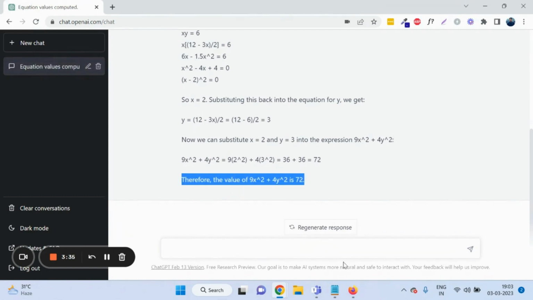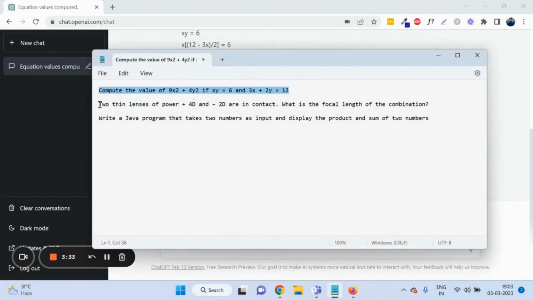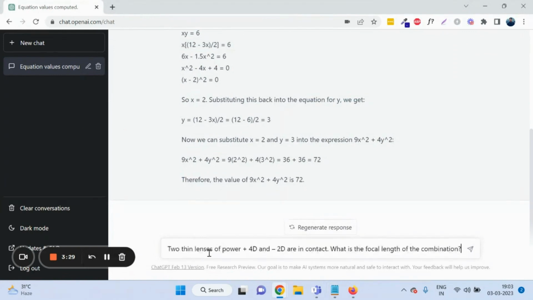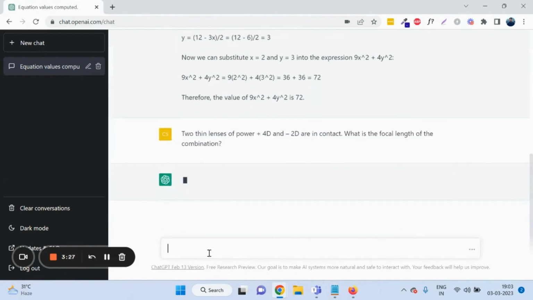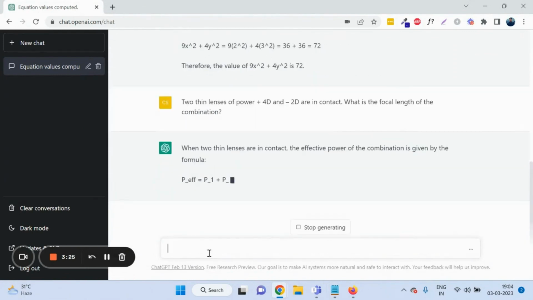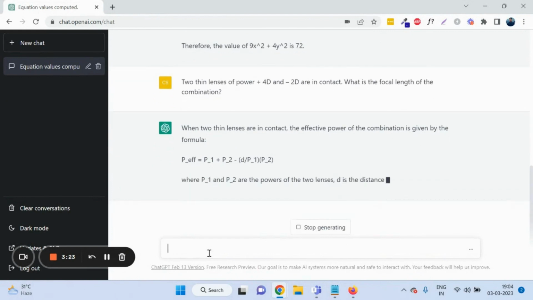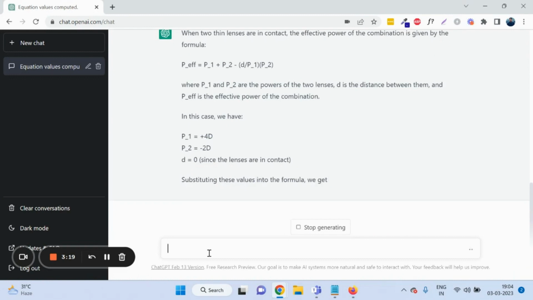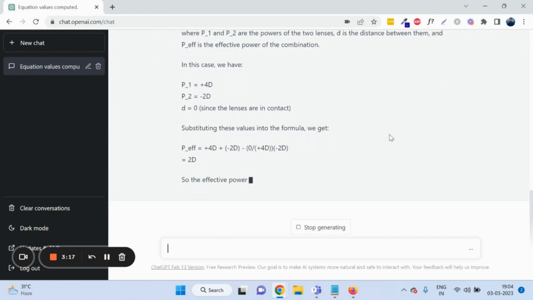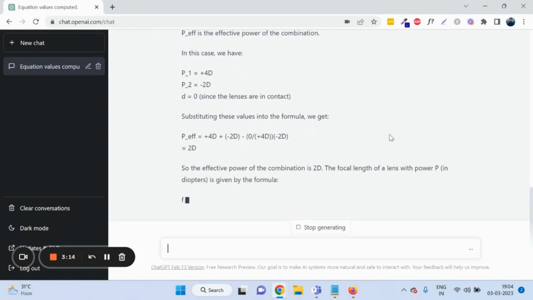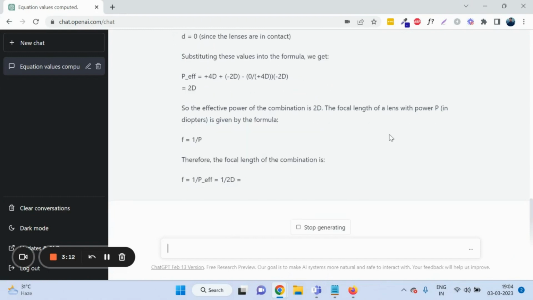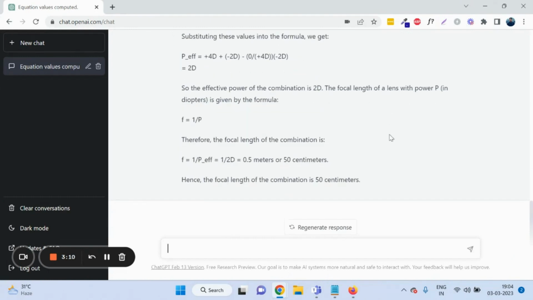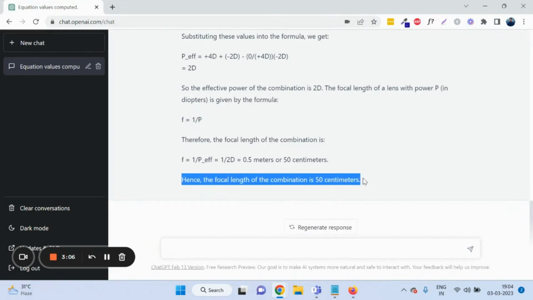Okay. So now let's ask another, a physics problem. This is a physics problem. So I will ask here. You can see it is calculating the problem step by step, and writing in a human understandable language. So any student who wants to use it can use it. See, here is the answer.